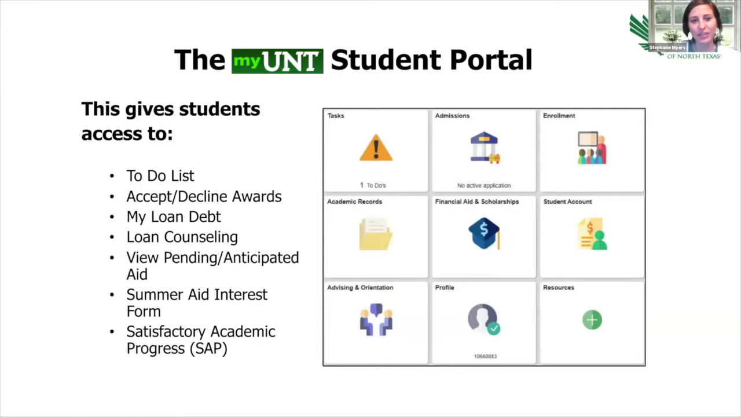So just to continue this along, when you are admitted, you will get your My UNT sign in and login information so that you can access your student portal. This is an image on the right that shows the student portal. It lists tasks, admissions, enrollment, academic records, financial aid and scholarships, student account information.